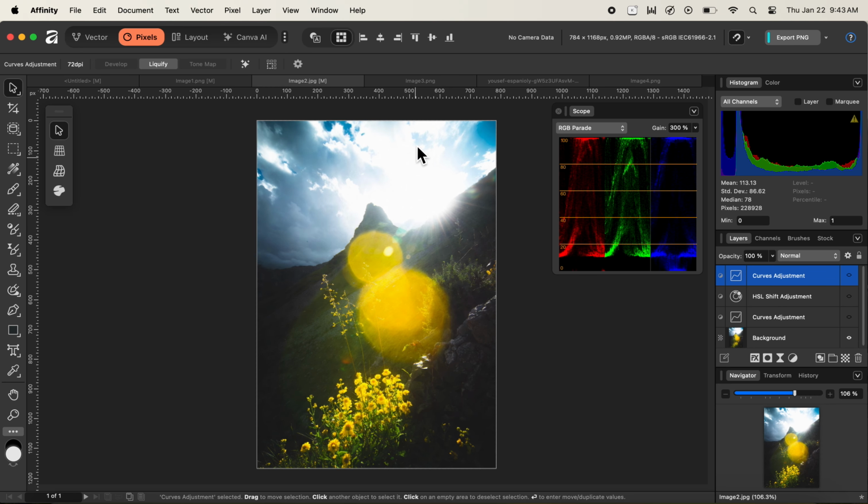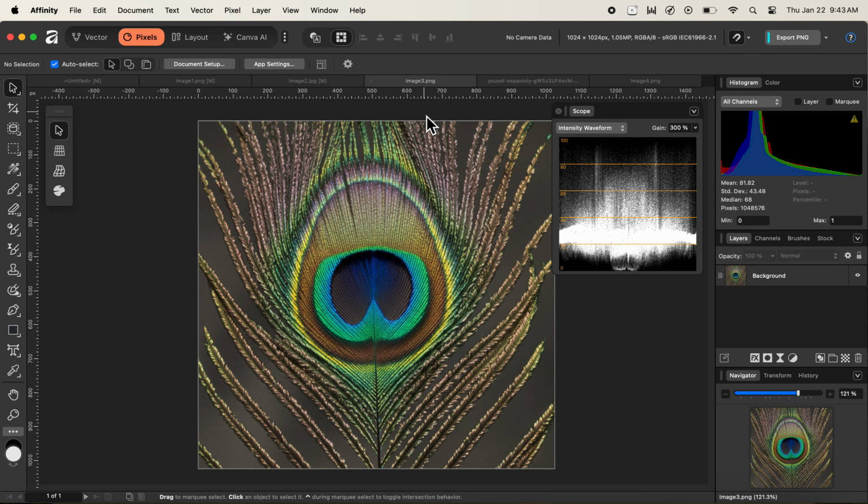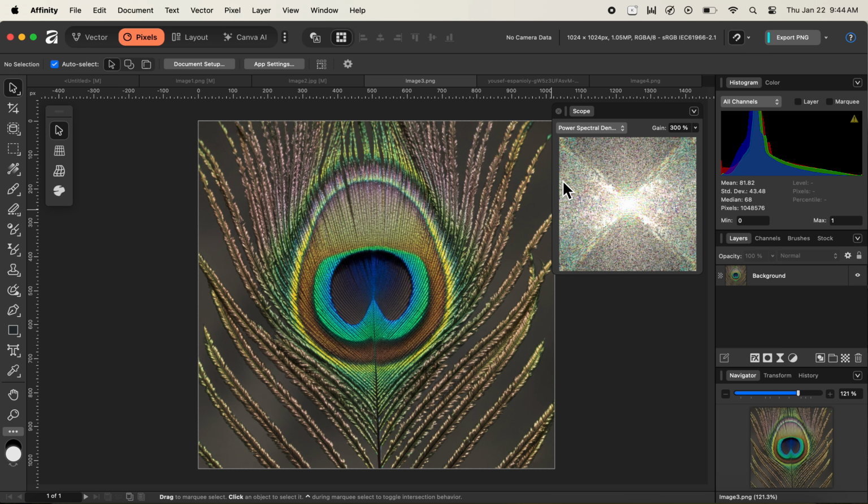Now let's move to our next image document. And in this document, you can see that we have the image of a peacock feather. For this image, we'll change our waveform view to power spectral density view, which indicates or represents all the sharp edges or sharpness as well as the noise that are present in this image. If you look into the power spectral density waveform, every waveform data is being spread overall throughout the box, indicating that this particular feather has sharp edges as well as noise inside of it.